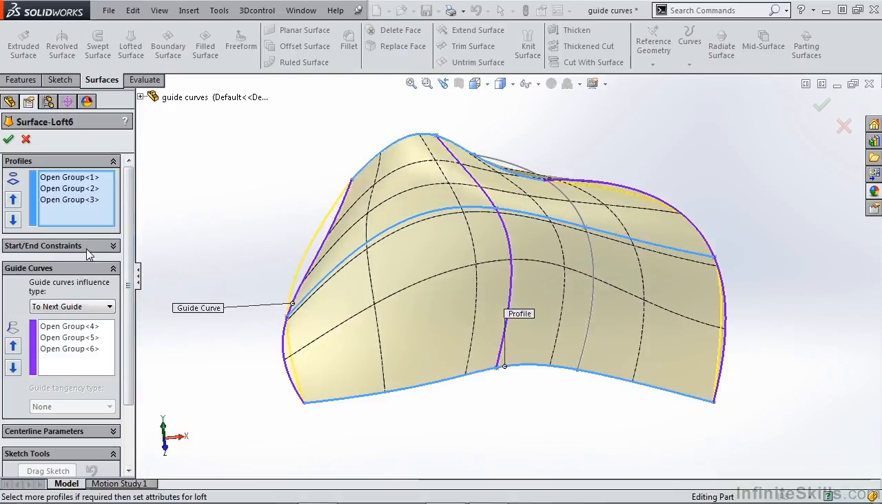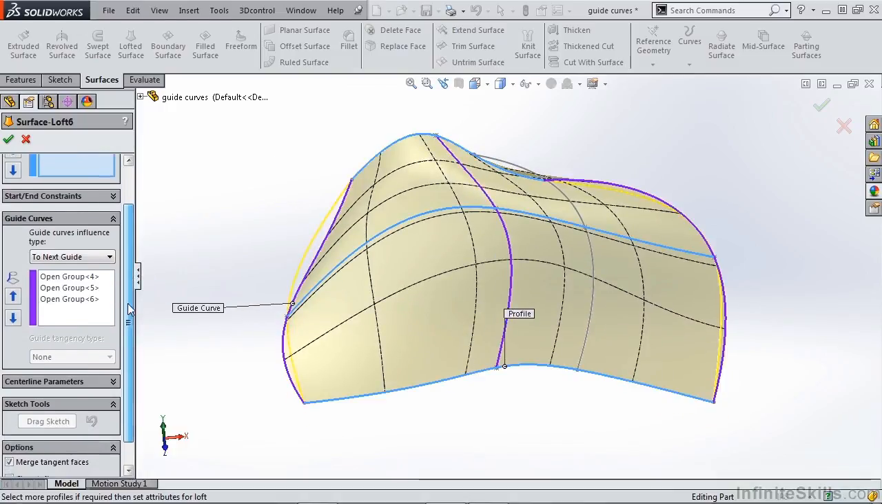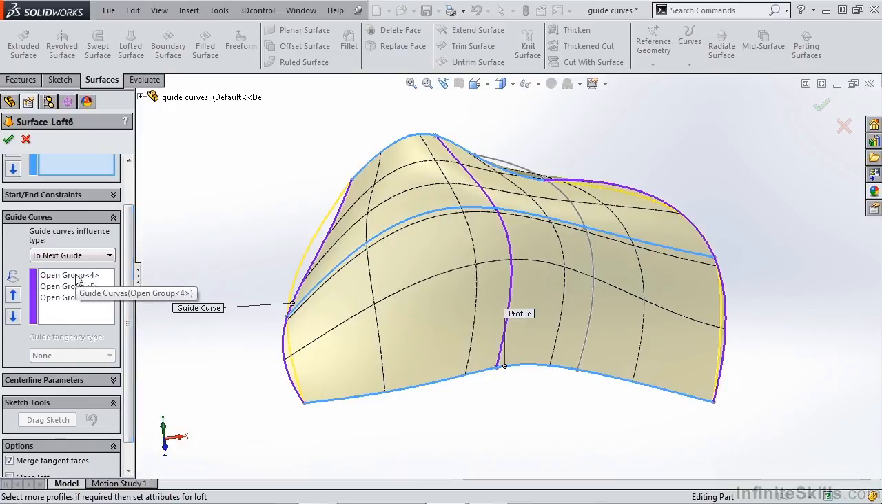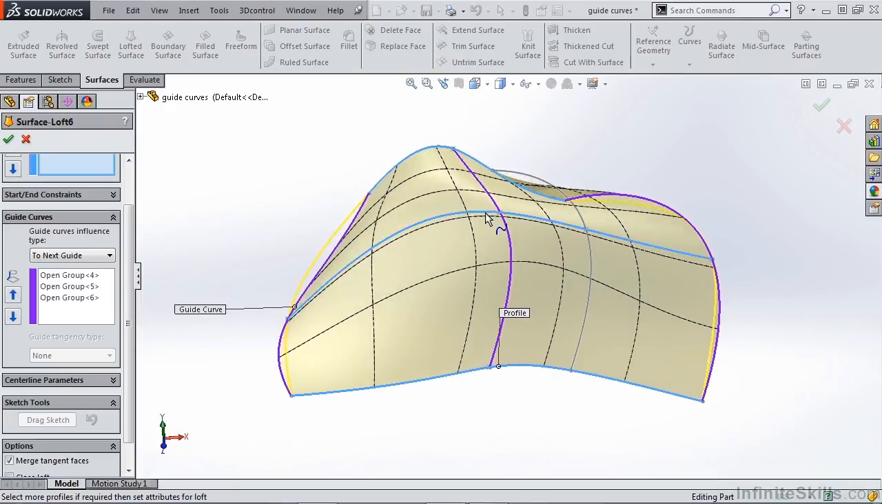Just like with start end constraints with your profiles, you have the option to add some influence to your guide curves. Now, the influence is going to be limited based on the profiles and guides that you're using. For instance, this profile that's going through the middle of our guide curve is going to override a lot of the influence that we can add.